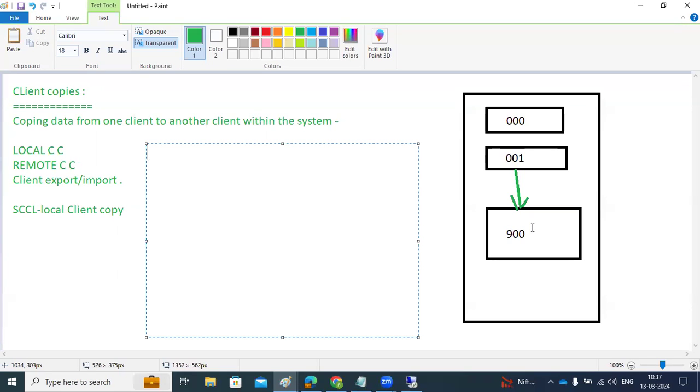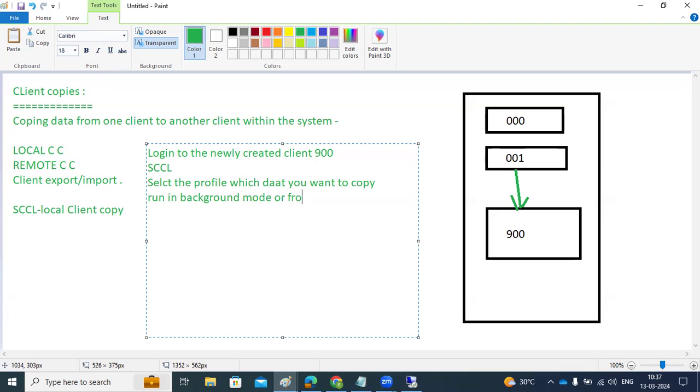So log into the newly created client, in this case 900, then go to transaction code SCCL. Then select the profile, which means which data you want to copy. Then just run in background mode or in front end mode. You can run it in front end mode, but front end mode is not a suggested mode.